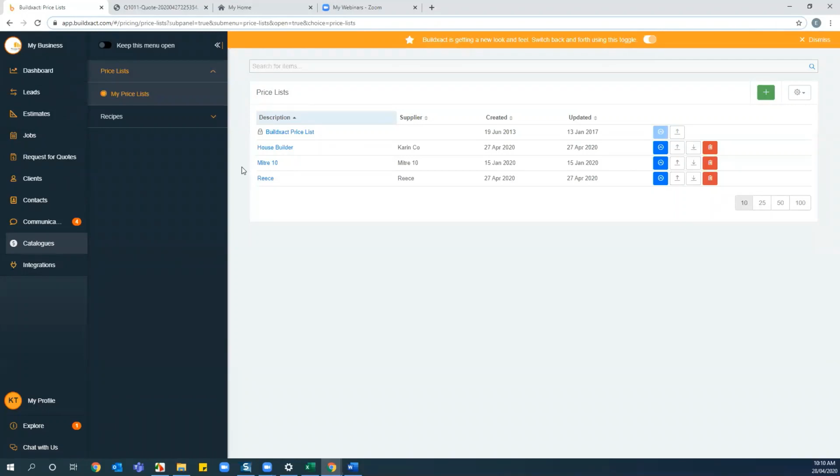Now whether you import them in or enter them manually, with importing, you can import with an Excel spreadsheet. So you can ask your contractors or suppliers to provide you with an Excel spreadsheet, and then with a little bit of formatting, you can get that into Buildxact. Now I have got a combination of both. Two of these I've imported and one of these I've set up manually.